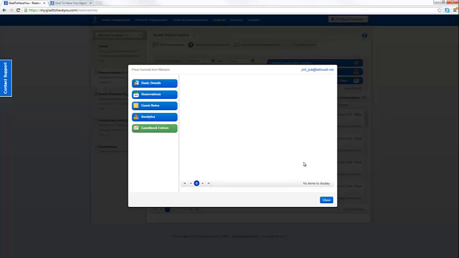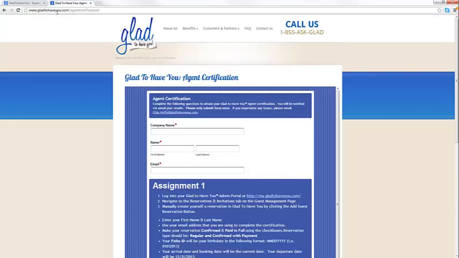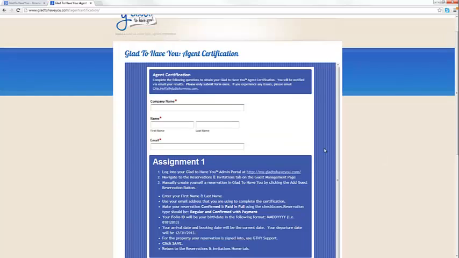Please remember that this tutorial can be used and should be used with your reservations team. Once they've viewed the tutorial and taken a brief quiz, they can be a Glad To Have You certified agent. Once your team is ready, you can go to gladtohaveyou.com/agent certification and receive a copy of this quiz. All they need to add is their company name, their name, and their email address.